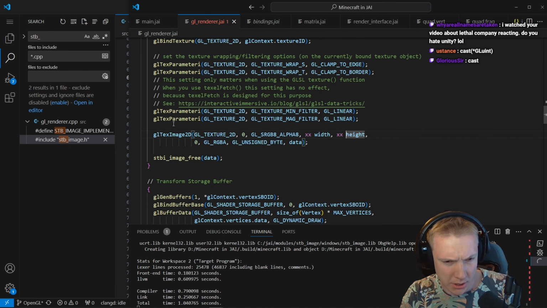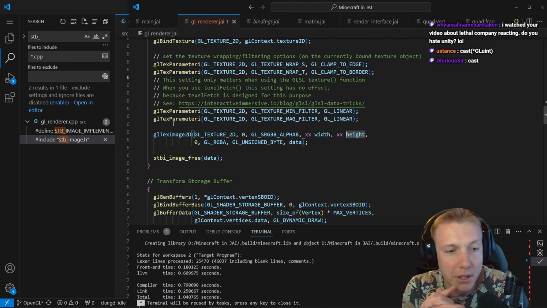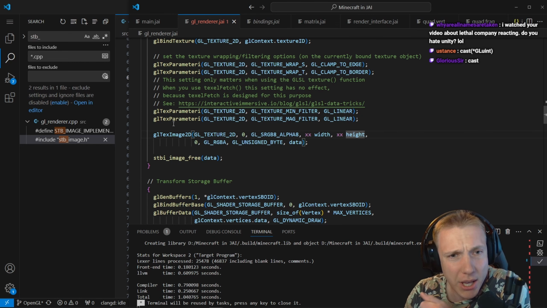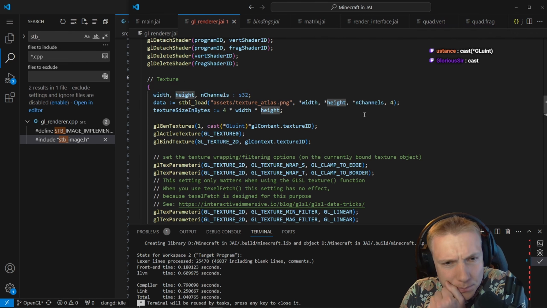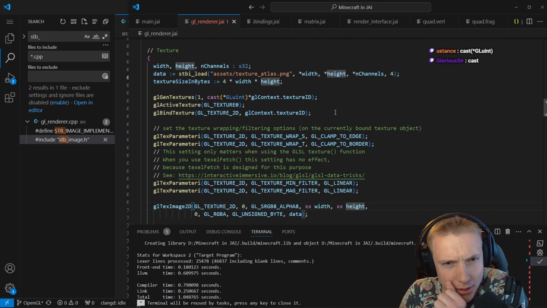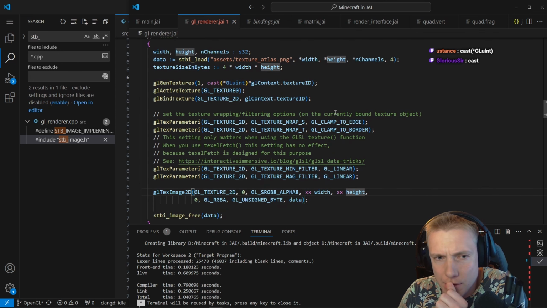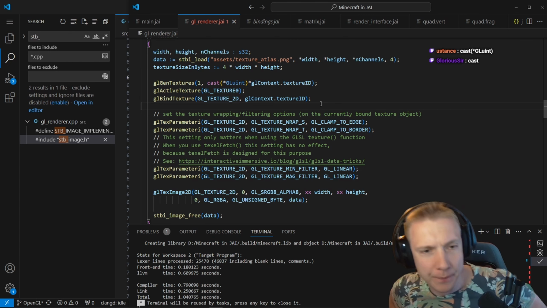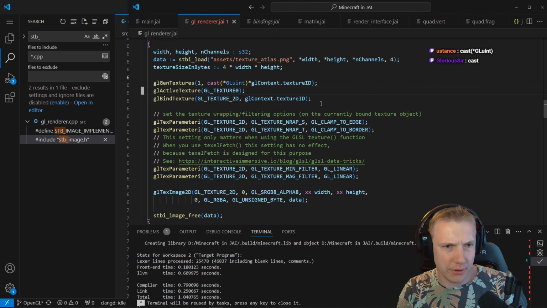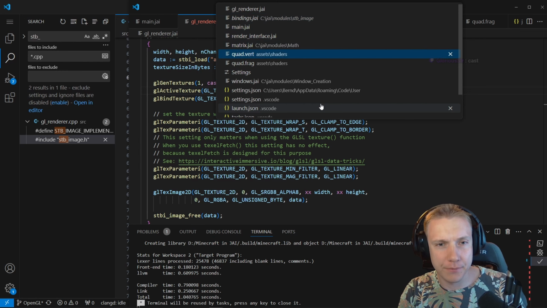Fine. Okay, it works. Cool. We generate a texture and add it to the shader. And it's going to be active texture 0, so we need to set that in the fragment shader.